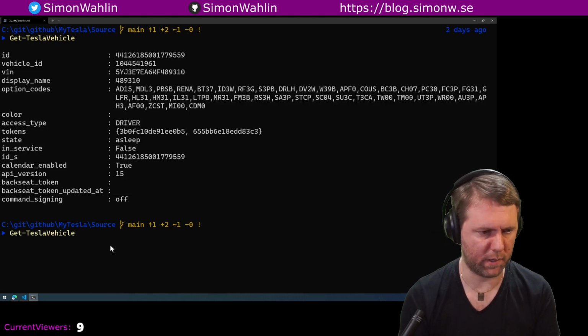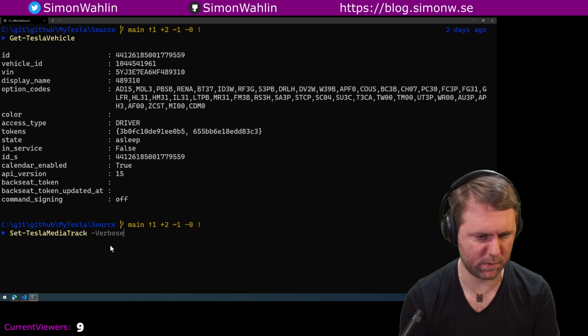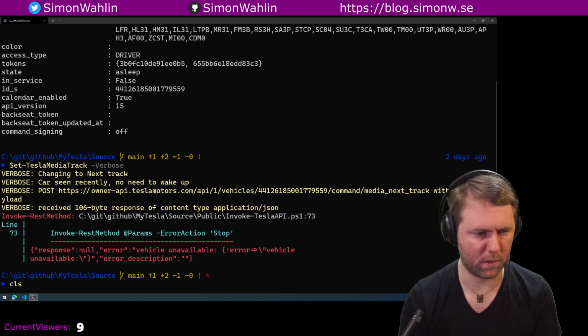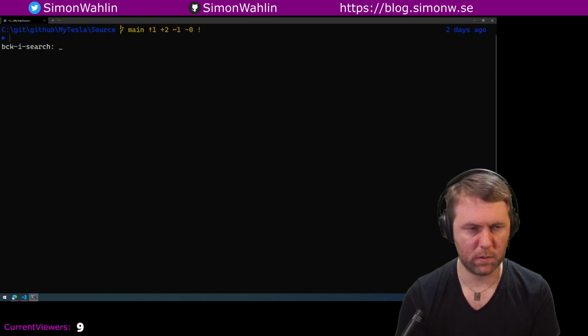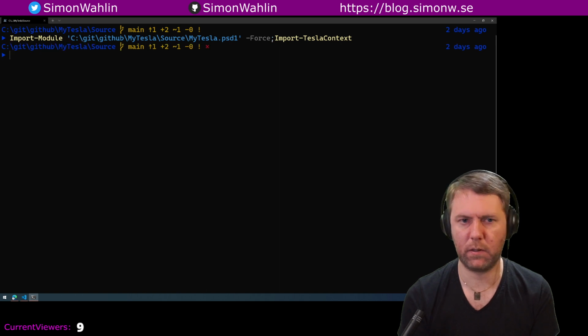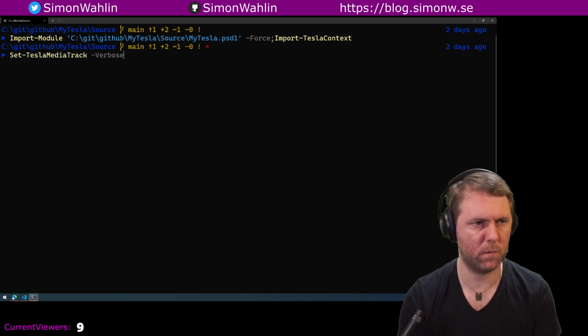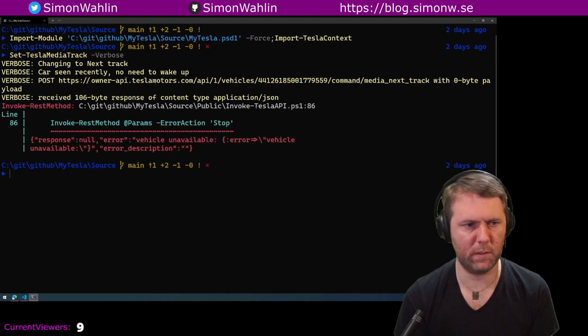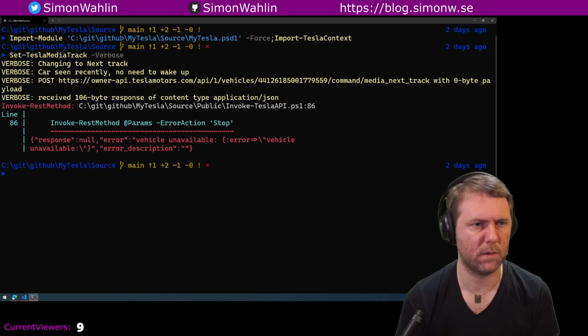And then we can try whatever the other command was, set Tesla media track. I didn't reload the module. Sorry. So I think there, go. And let's try again and see what happens. Car seen recently, no need to wake up.